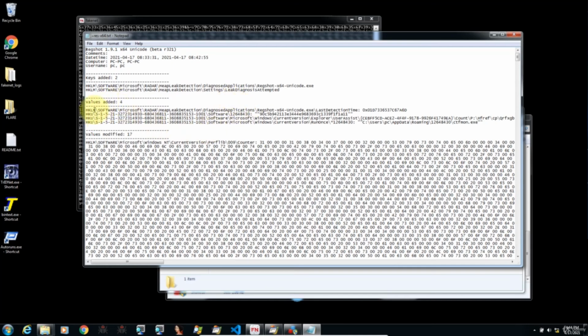So we can see here values added, and over here we can see a new key has been created. This is the key 12648430, and this is the value of the key. It is created in this registry. S-1-5-21 is the user, which is the malware itself, and this is the software registry. And then RunOnce, so this is the persistence here. So it's trying to create a method for it to persist.